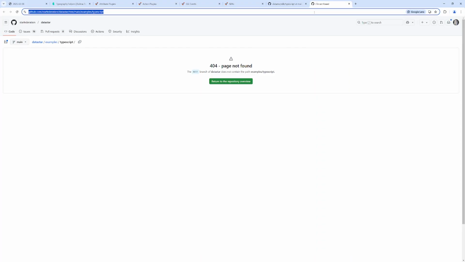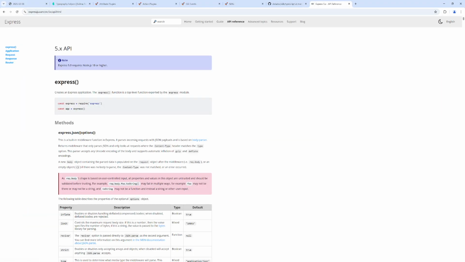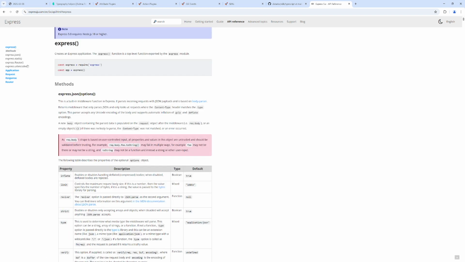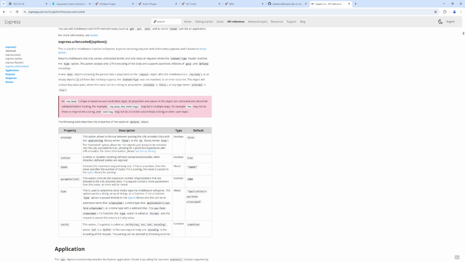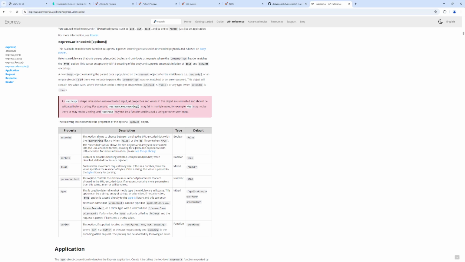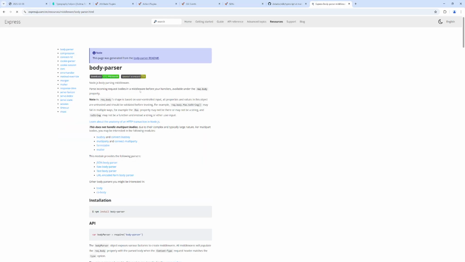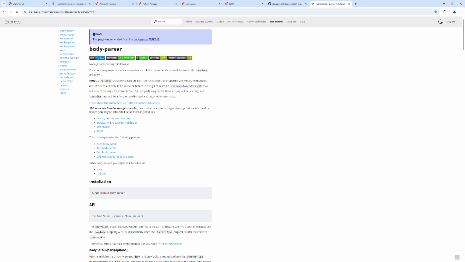Don't know. There should be a way to get Express to support that as well, though. Let's see if there's a built-in middleware for that. Probably not. So there's a JSON middleware and a URL encoded middleware. There's this body parser middleware, which might support the multipart. It does not. Okay.